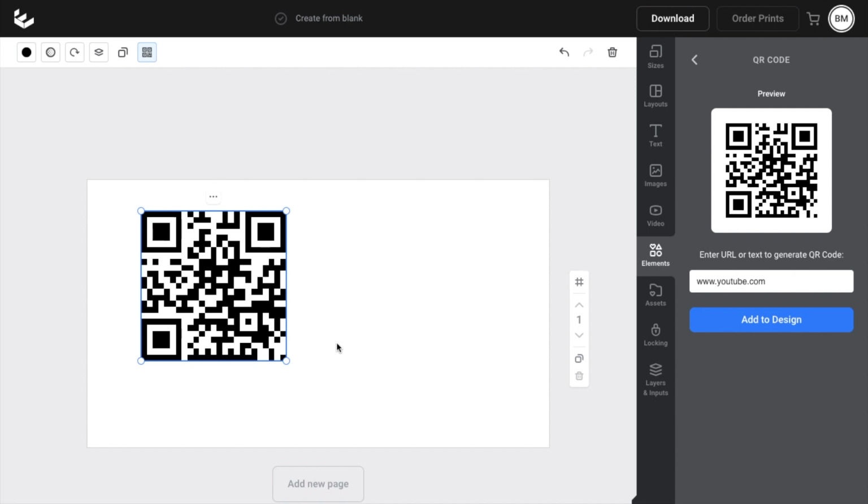And yeah, pretty straightforward. That's how you guys can add a QR code to a design here on Easil.